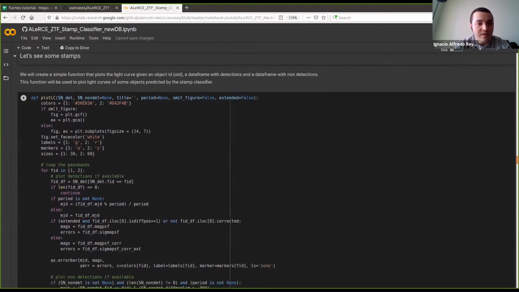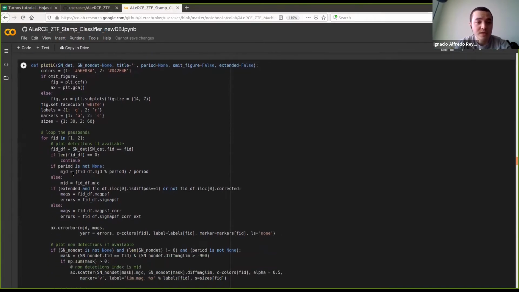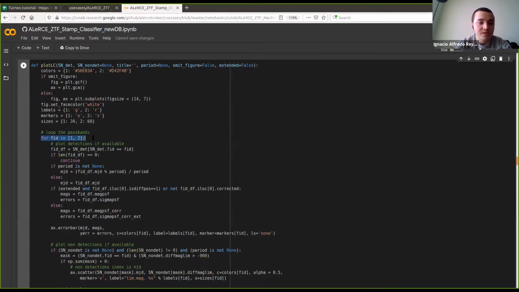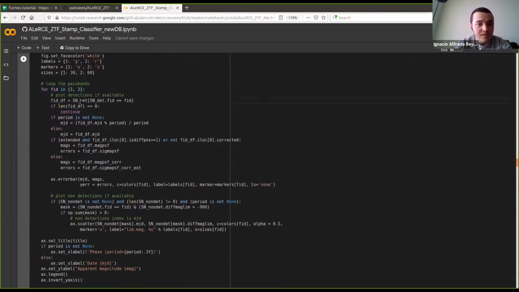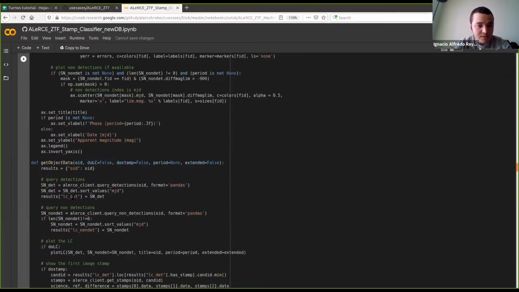And now I have a pretty large function, which will help me to do some plots for the objects. So basically I take a data frame, I do a loop for each band, for each filter, and then using some parameters of the function, for example, if it's periodic or not, if I know the period, I will fold the light curve to the plots, etc. And depending on the kind of object, I will use the original magnitude that comes from the difference image, or I can use a corrected version that takes into account the magnitude of the template and does some correction to get the proper light curve. Well, that's the most important thing.